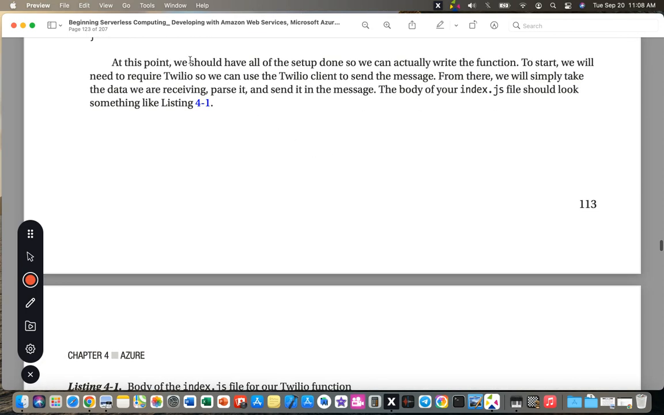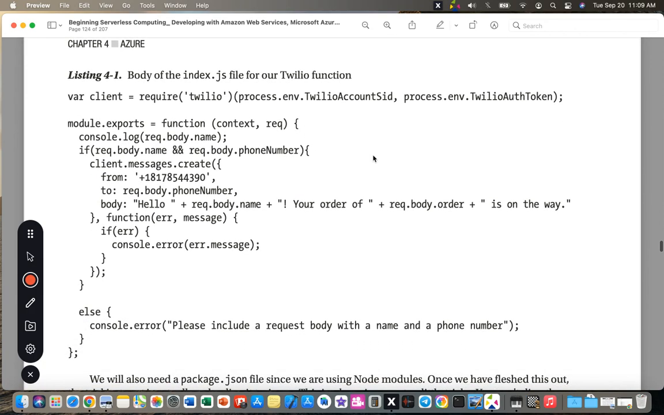At this point, we should have all of the setup done, so we can actually write the function. To start, we need to require Twilio, so we can use the Twilio client to send the message. From there, we will simply take the data we are receiving, parse it, and send the message. The body of your index.js file should look something like listing 4.1, which is this one here. This is the body of the index.js JavaScript file, right?